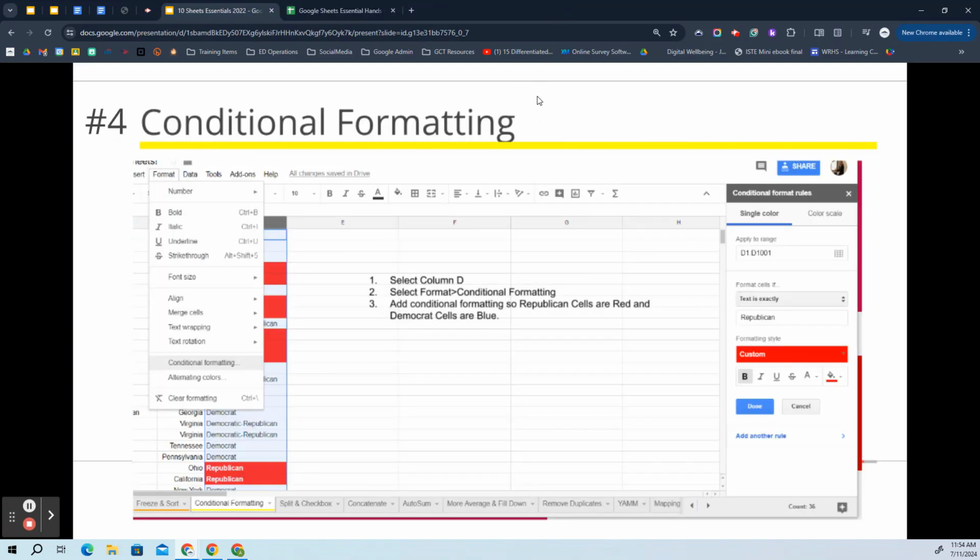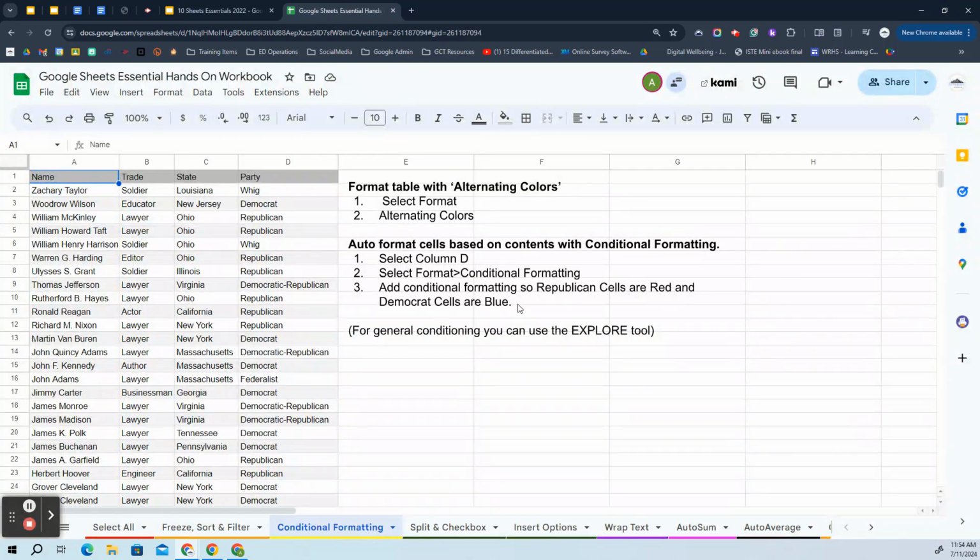Tip number 4, conditional formatting. So let's say that I want to command my spreadsheet to format colors, fonts based on the data that's in the cell. And this is a very popular technique to be able to visually represent your data in a spreadsheet. So we'll use the party column as an example.